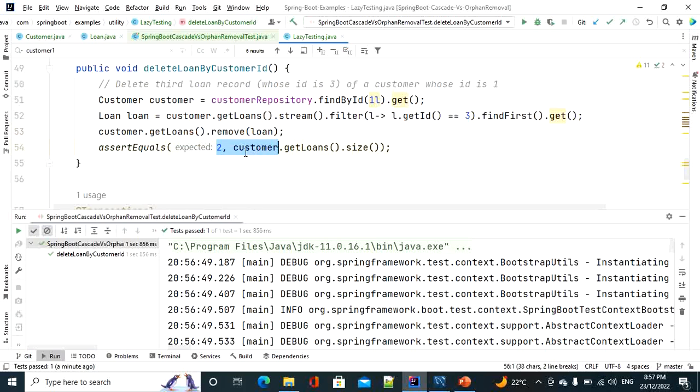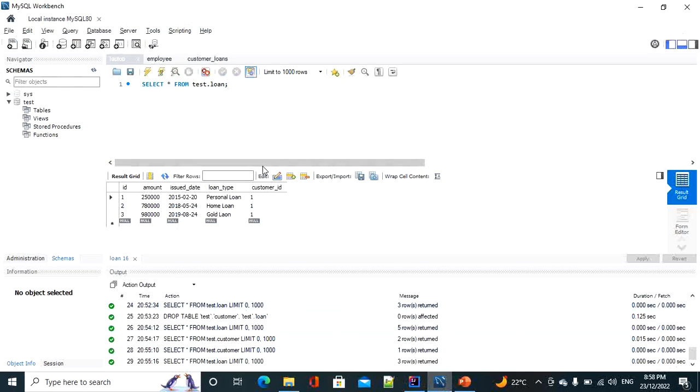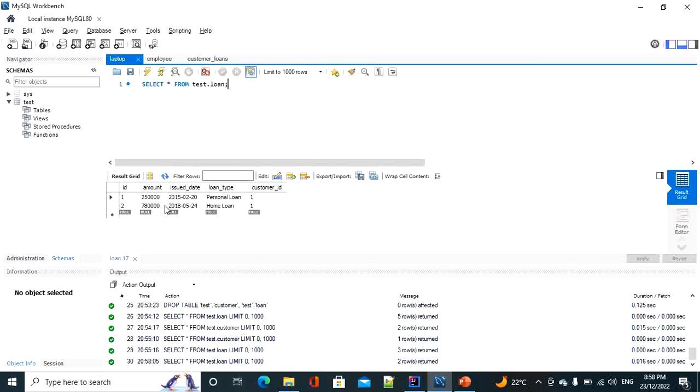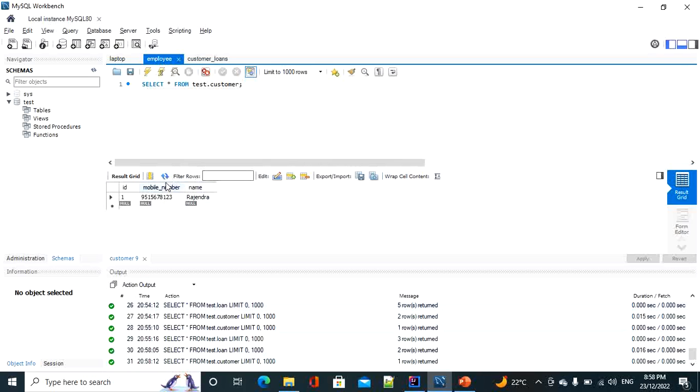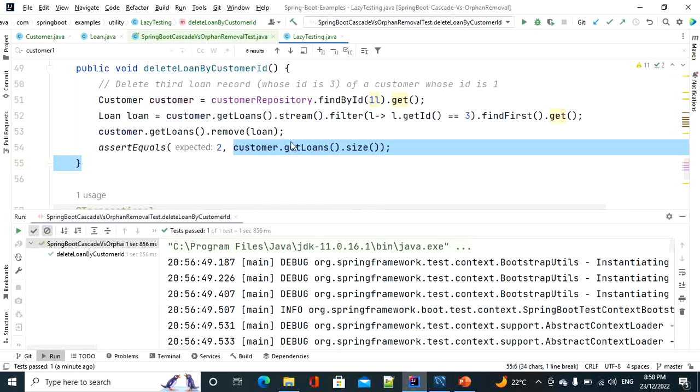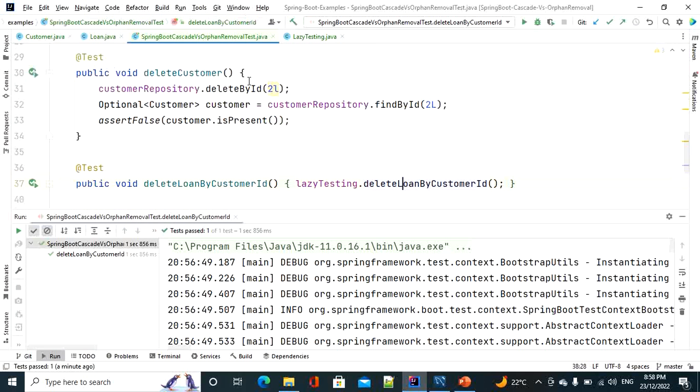So now the first customer has from now onwards only two loans. Here you can see we had three loan records; the third record will disappear as soon as I refresh. Yeah, see, here you can see, and still we have this particular customer here. The customer record is intact, nothing has happened. We just removed the third loan of the first customer. That's it. So now the customer still has two loans.